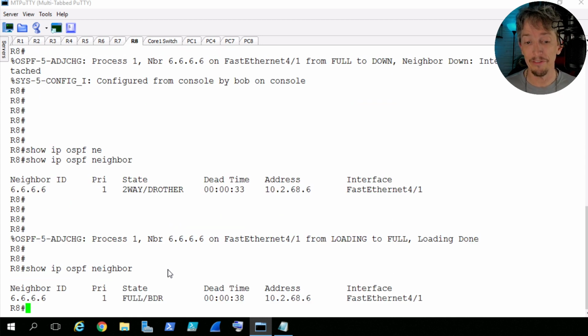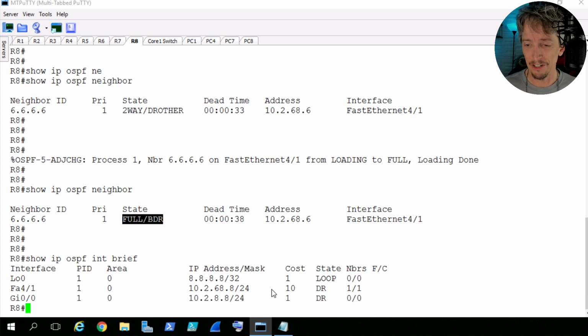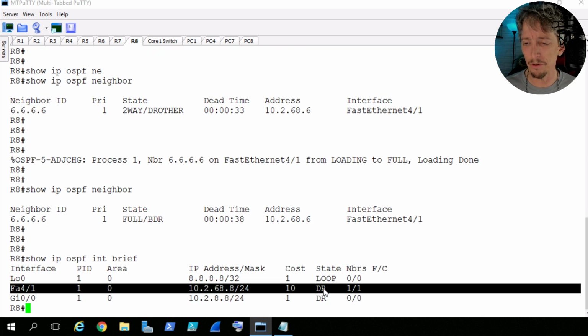Now if we do a show ip ospf neighbor, now we have a neighbor. Because it says that our neighbor is the BDR, and we're the only other device on this network segment, that means we, on this network segment, are the DR. We can verify that with the show ip ospf interface brief. And sure enough, on that FastEthernet 4/1, we are the designated router, and R6 is the backup designated router. And we have a full adjacency.